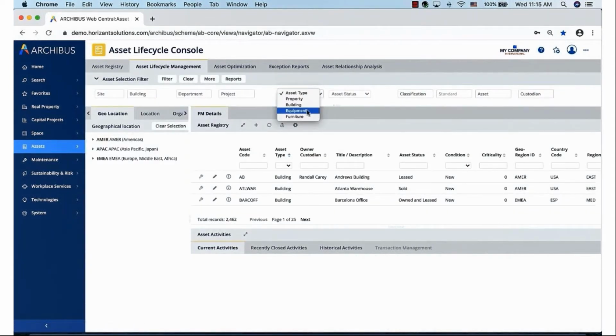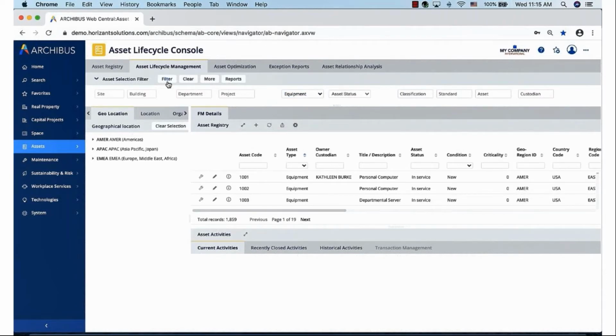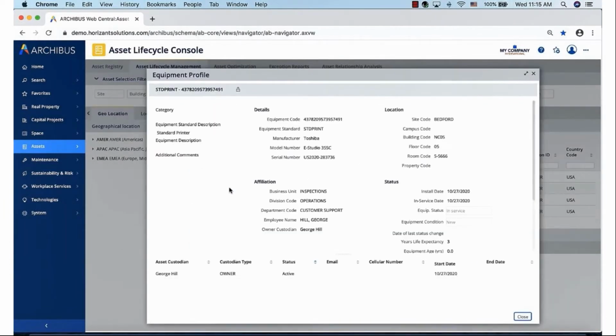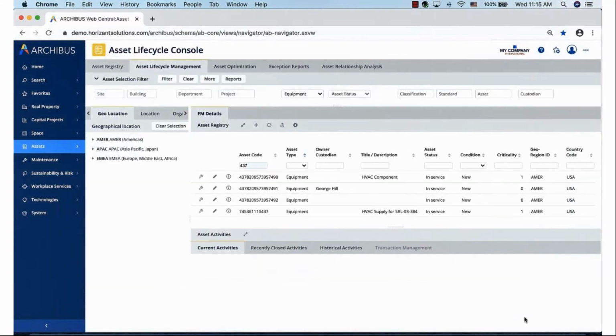Now, the asset I'm going to ultimately pick is brand new, so there's not a lot, but just to show you how Archibus helps us keep track of that, we're going to look for the new printer that we set up in the system. And with that printer, we're going to go look at the details, and we can see that it's already been assigned to a location, room 5S6666. It was installed and put into service on the 27th, and it has a life expectancy of 3 years.